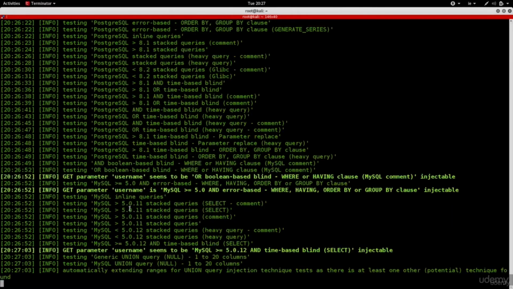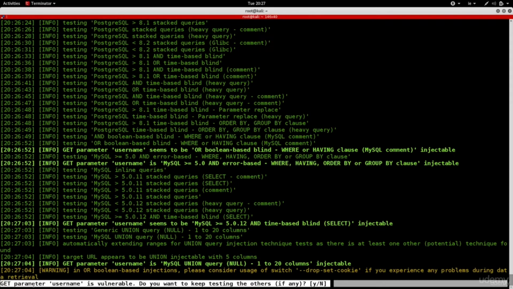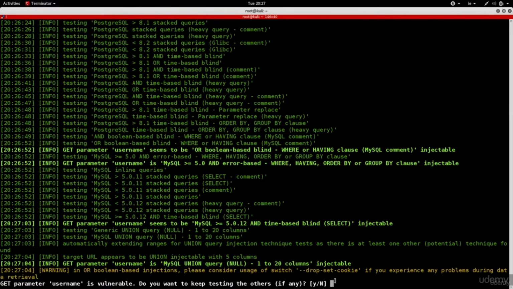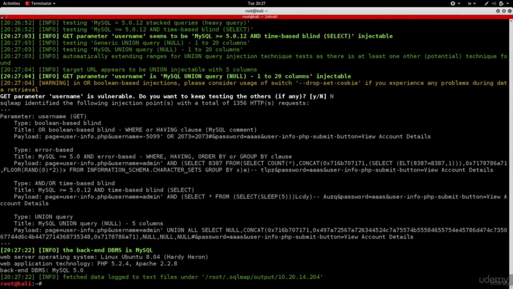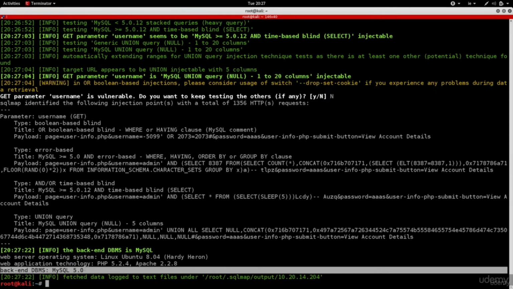It just found out that the username seems to be injectable, and sure enough, it's telling us here that the parameter username is vulnerable and we can inject it. So it's asking me, do I want to check the other parameters such as the password and all of them? I can say yes and let it do it, but I'm going to say no because I don't mind if it just uses the username for the injection, so it's all good. Now SQLmap knows that the target is injectable, and it knows that it's going to use the username parameter to inject stuff. And we can see that it figured out that it's running Linux Ubuntu, and it's using PHP with Apache 2.2.8, and it's using MySQL server as the database server.